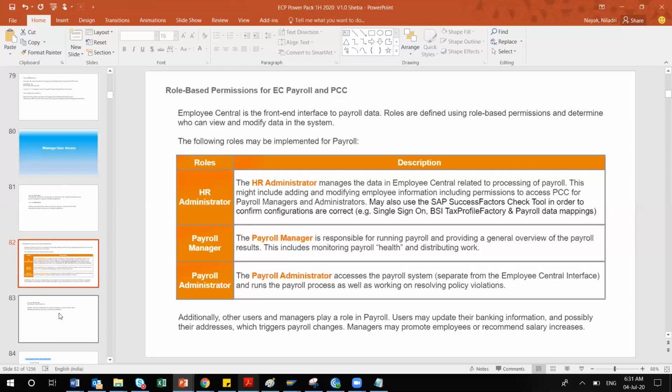Suppose it is a very small organization, like one I worked with in one of my last projects. They had only 500 employees, and for 500 employees, only one payroll person was there, and he was having every role. So we didn't have a segregation of payroll manager and payroll administrator. A single person was doing everything. It will vary from scenario to scenario, and with the complexity of your project.